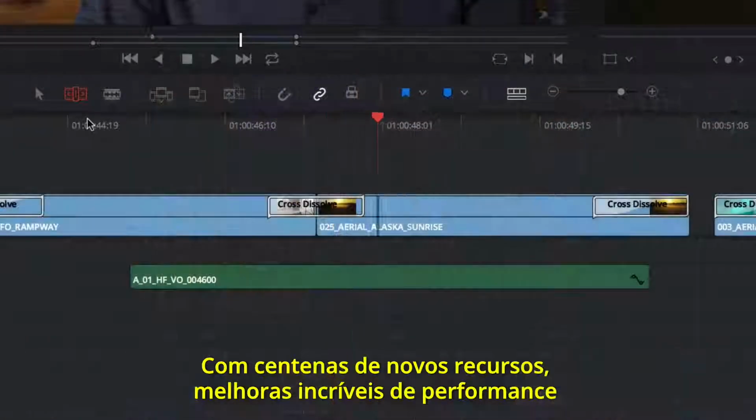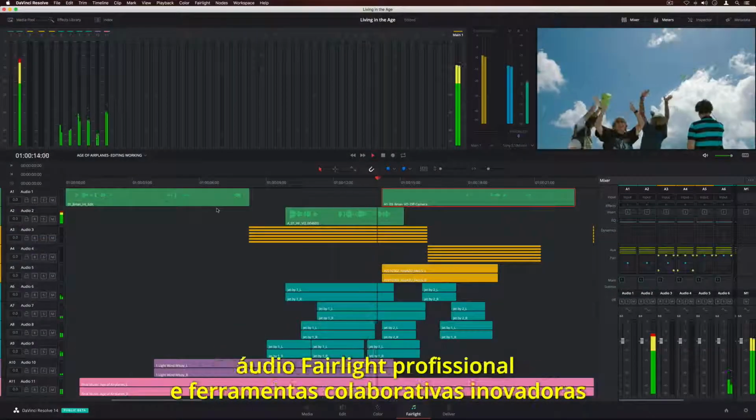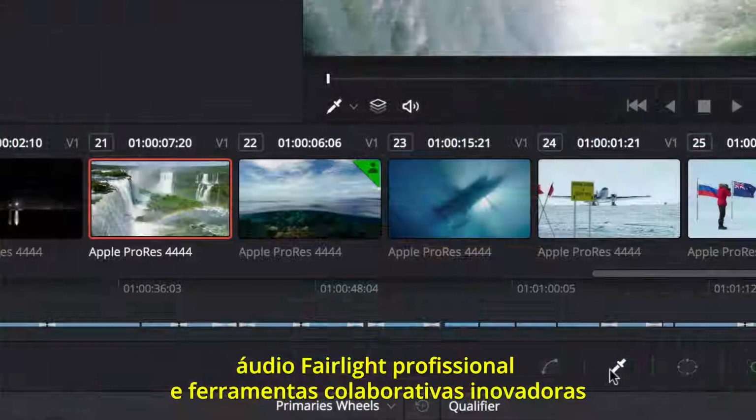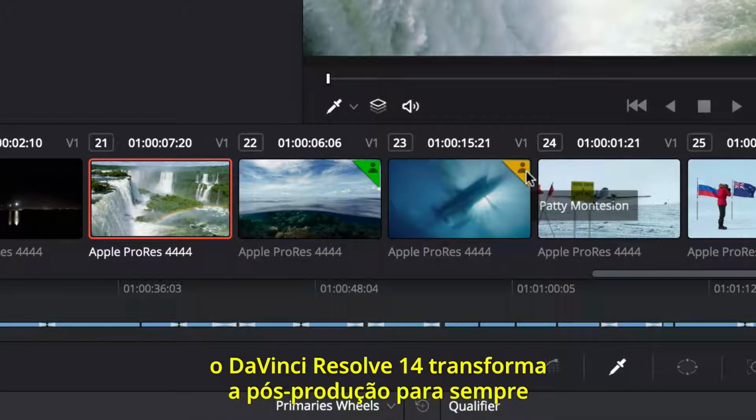With hundreds of new features, incredible performance improvements, professional Fairlight audio, and revolutionary new collaborative tools, DaVinci Resolve 14 changes post-production forever.